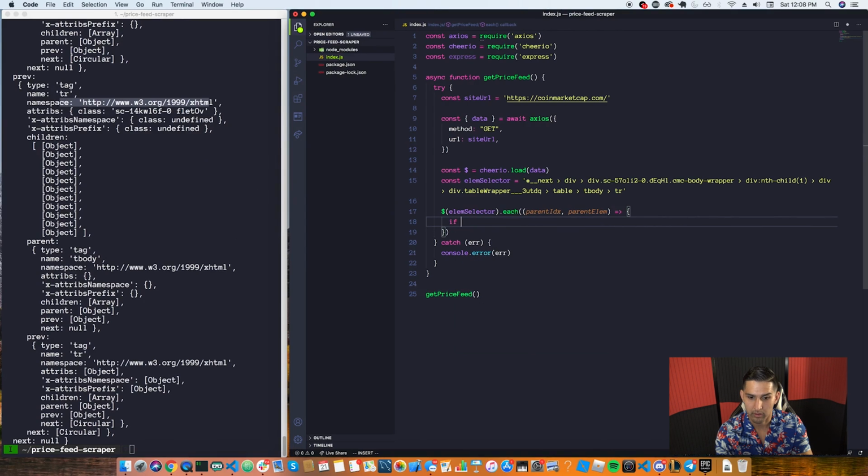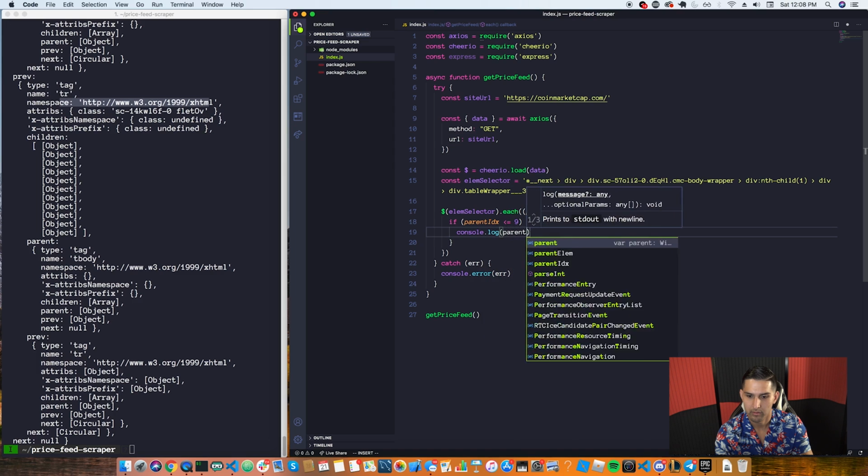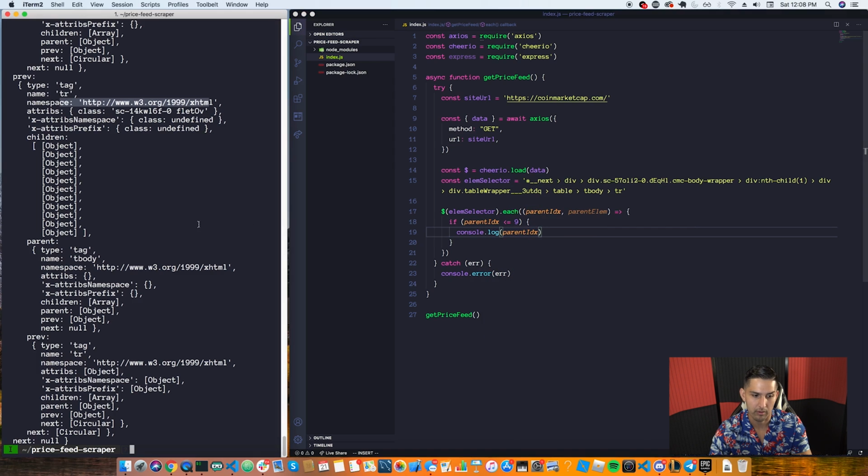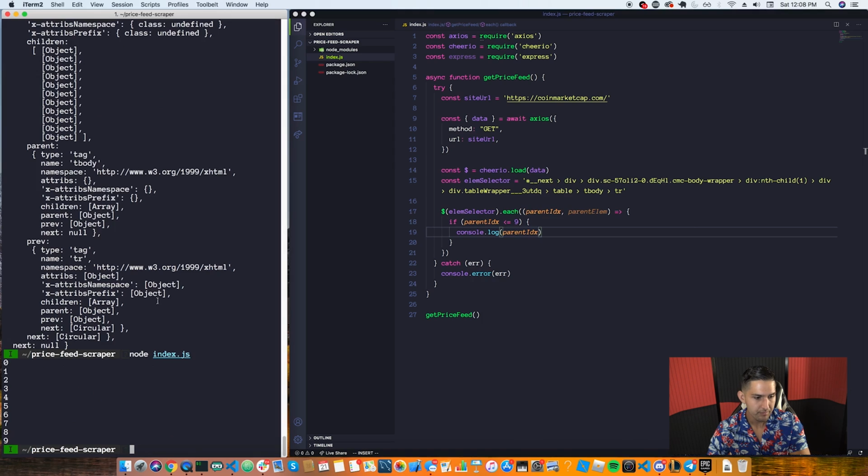So we'll do if parent index is less than or equal to 9. So that's just getting the top 10. Console.log parent index. We see that it gets 10 elements.